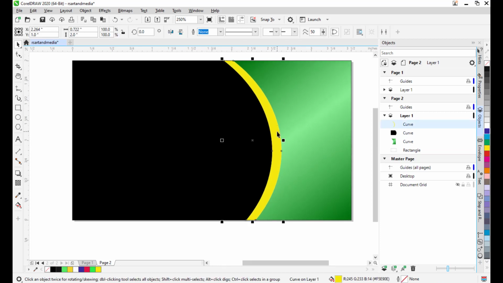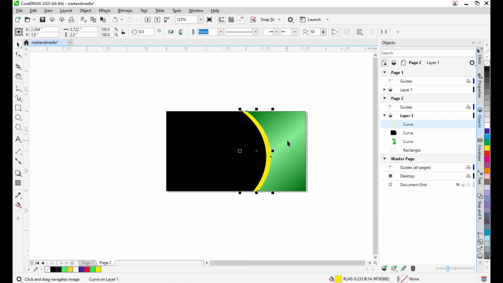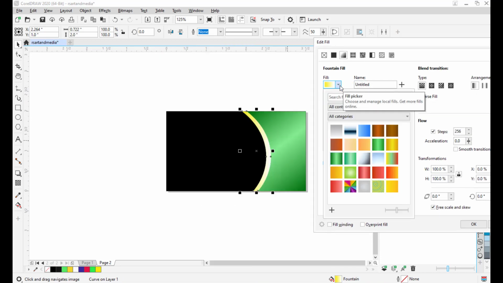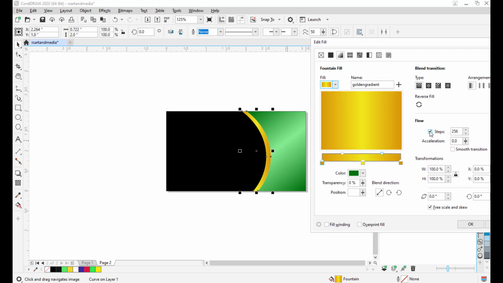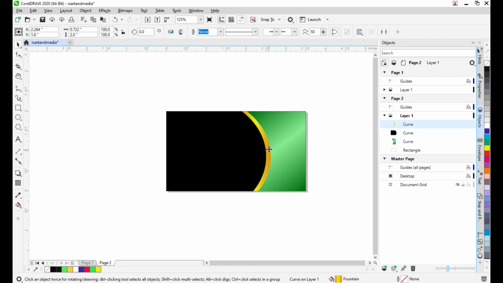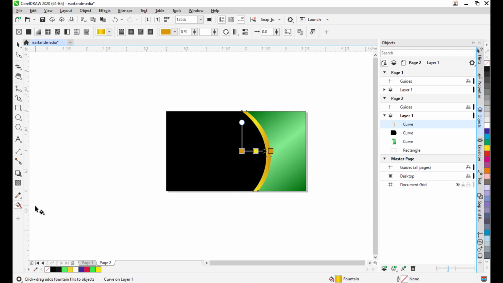Then we will select the yellow section, and then we will open the edit fill dialog again, and we have also saved a golden gradient here. So this is the gradient that we have just now saved, and just apply it. So one thing we can do is we can just click on this reverse fill, or we can do one thing, we can use the interactive fill by hitting G, and we can change the direction of the gradient, right. Now it looks fine, right.